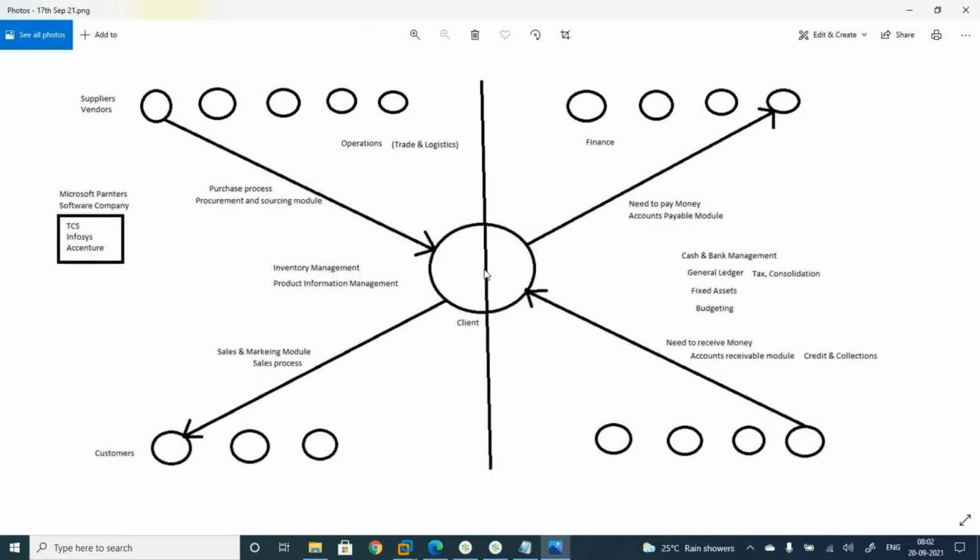So, let me recap what we have discussed last Friday. Even if you are getting an opportunity to work with a software company, that software company may be TCS, Infosys, or Accenture. I'm just giving you an example. You need to remember, these are called Microsoft partner companies.